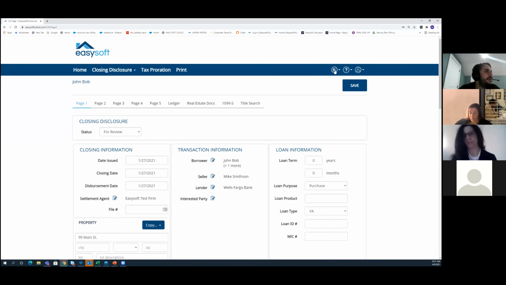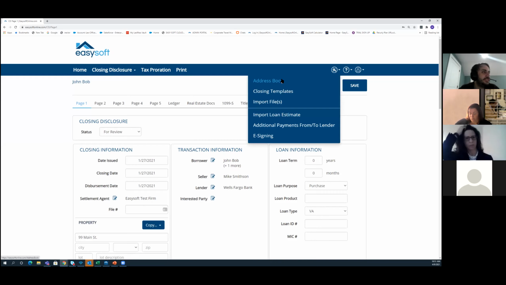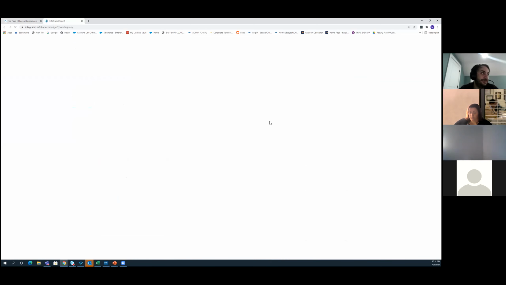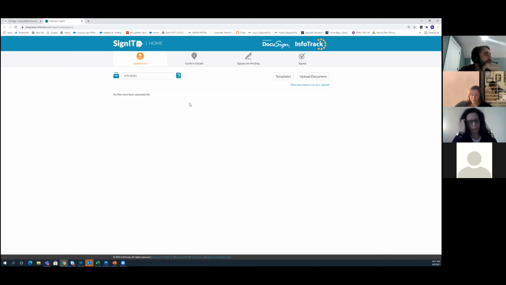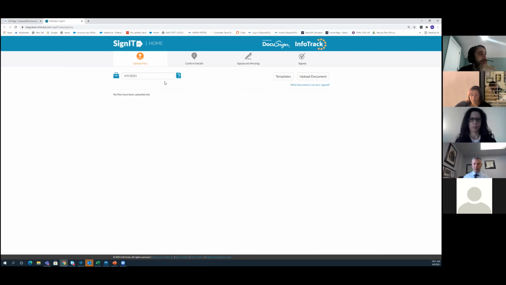On the top right here, the tools button. This is where you'll find the menu for the address book and the closing templates that I spoke about earlier. But this is also where you'll find the e-signing feature. So e-signing is also done through our sister company InfoTrack. The same free account that they have handles the title search, 1099s, and the e-signature features that they provided in our software. So you can actually upload any document into this portal, and you can send it out to get electronically signed. They will bill you $3 for each envelope that you send out to get signed. And so that's the e-signing feature.